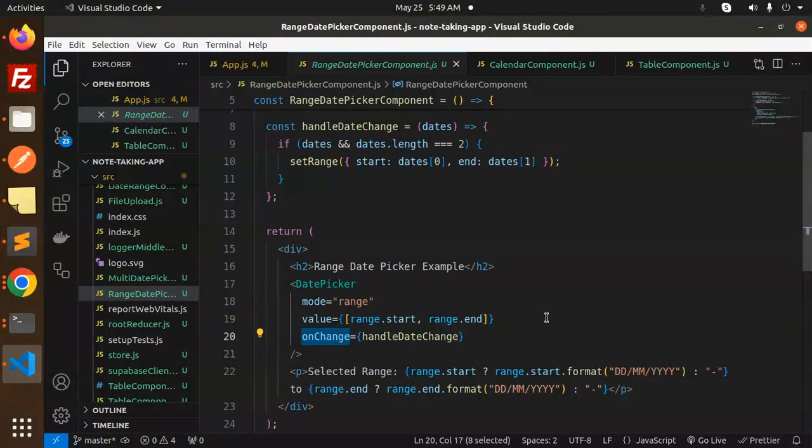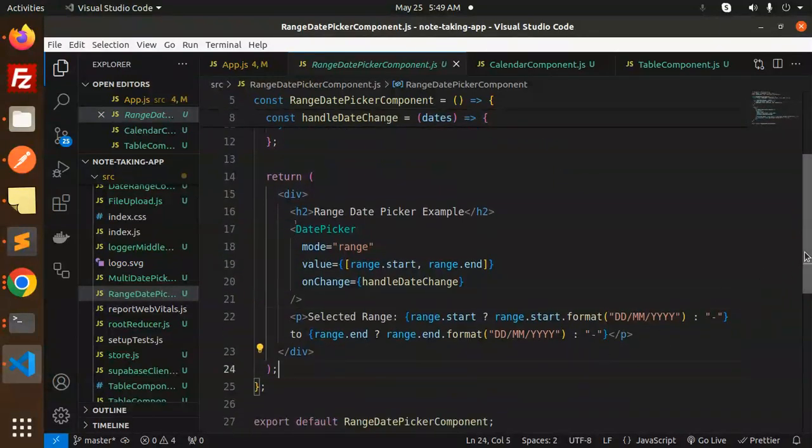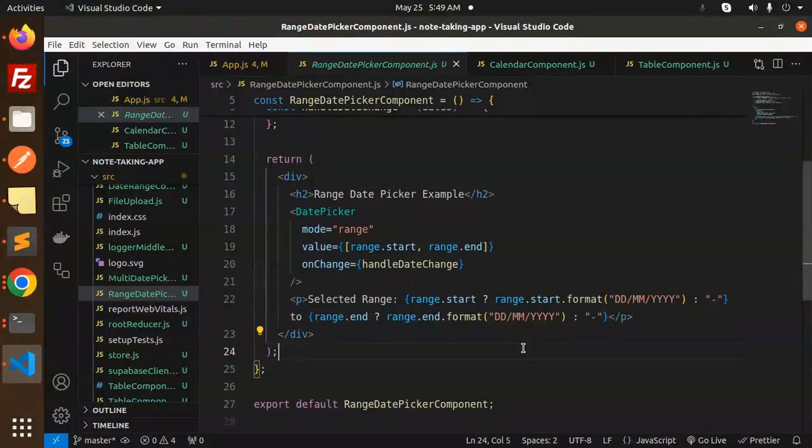And on change, just set the values and just print those values, because sometimes you want to send these values to the backend so that they can save the data. Okay, so in that case, you can set that date and send it to the backend part, right? So this is how you can do that with the date range select in the date picker.